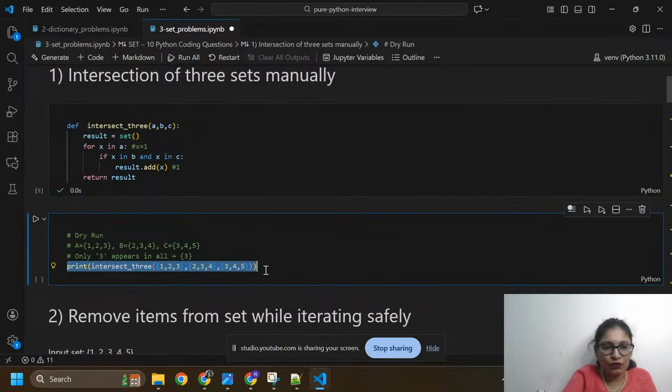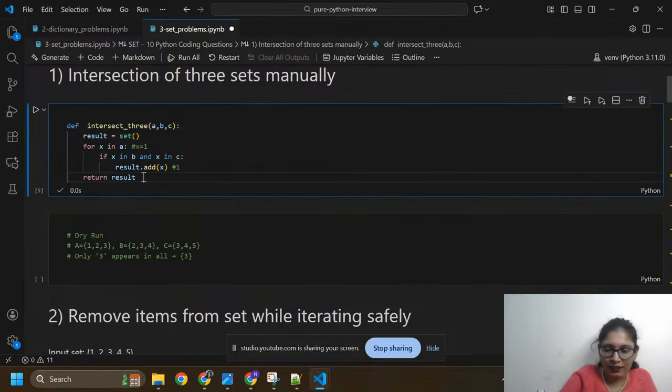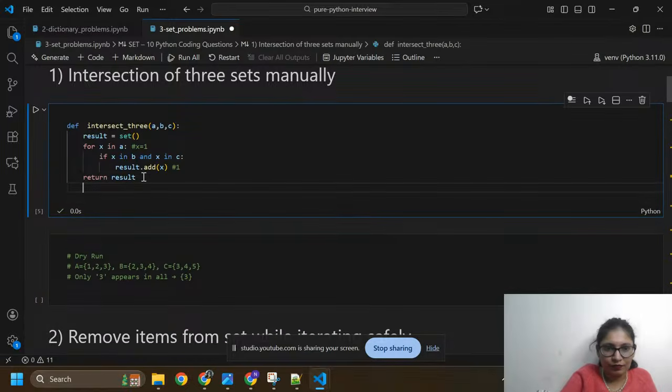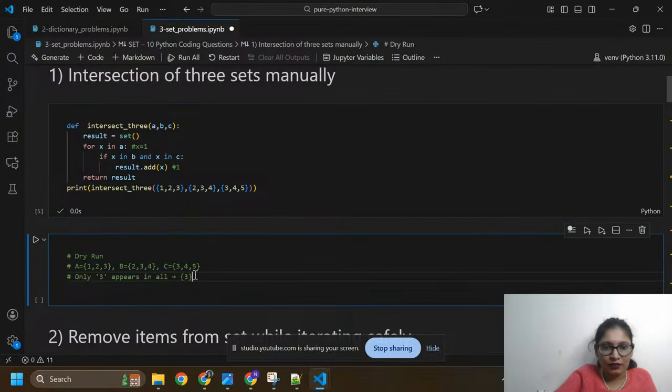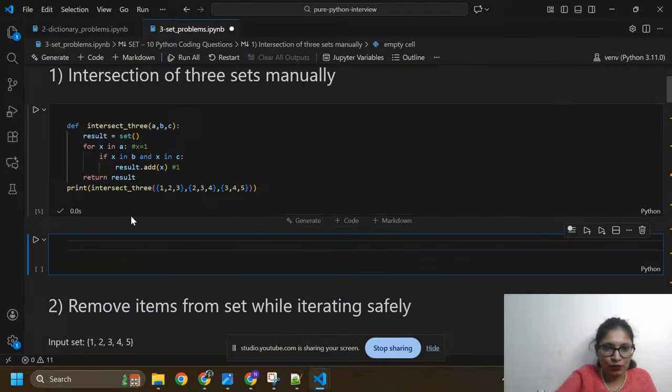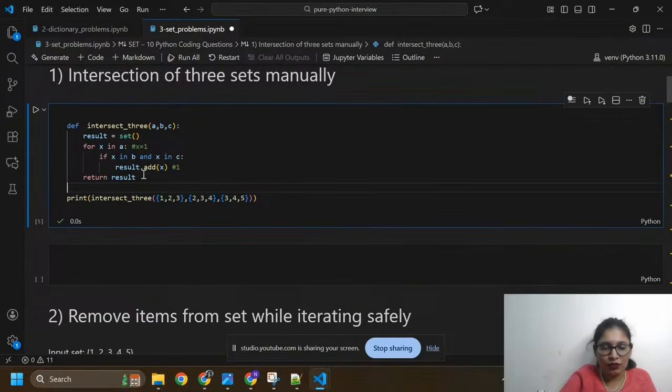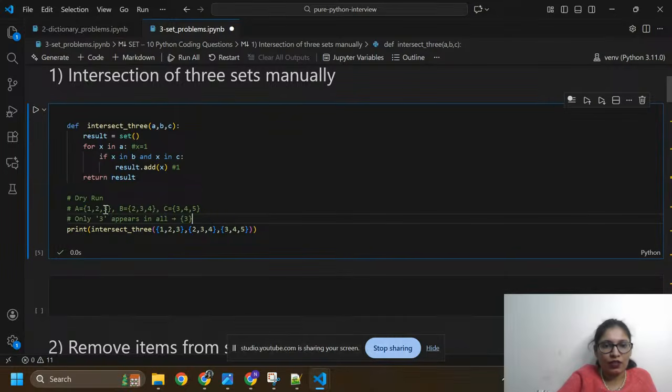I just need to copy this and add it here. For example, this is for the dry run. We just use it for example purposes, to check whether our code is correct or not. We have A equals 1, 2, 3 and B equals 2, 3, 4 and C equals 3, 4, 5. Only 3 appears in all three. So you can see here print intersect, this is the function name.